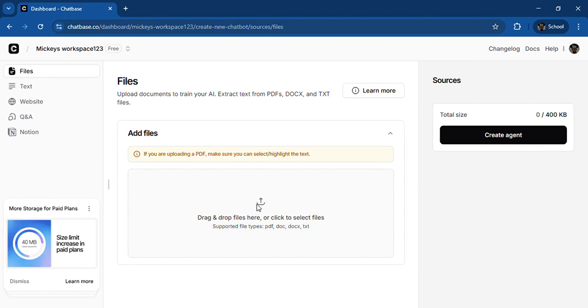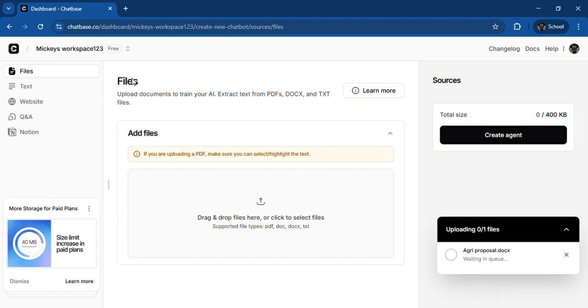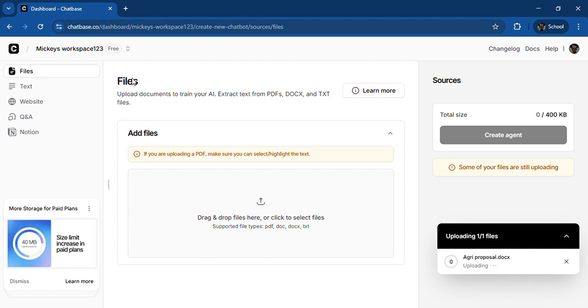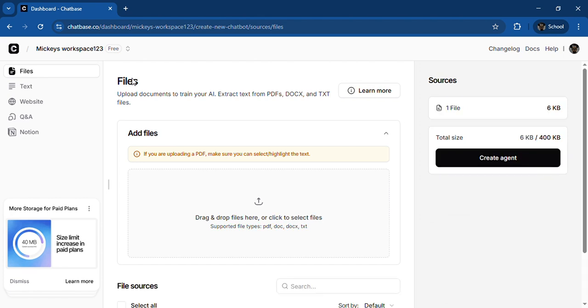It is asking us for some files. So the files we are going to upload are basically the data on which, if we ask a question, the tool is going to search in this data and give us the answer in accordance with those files. So let's upload something. I'm going to upload this file. It is basically a proposal that I made for asking permission from my university to conduct a MUN committee session at my university. So let's create the agent and ask if it knows about it and answers our questions precisely.